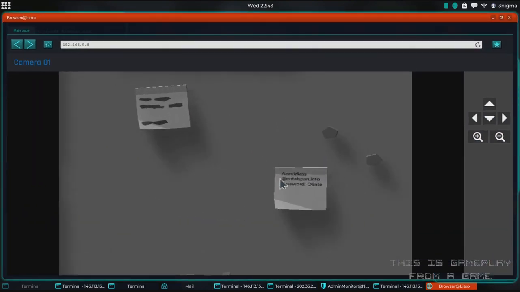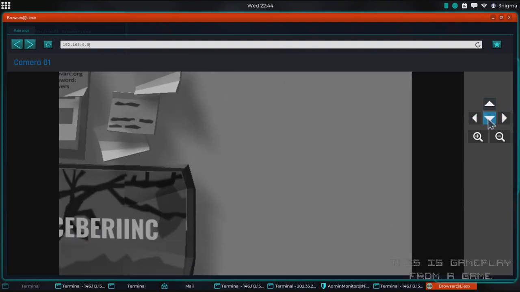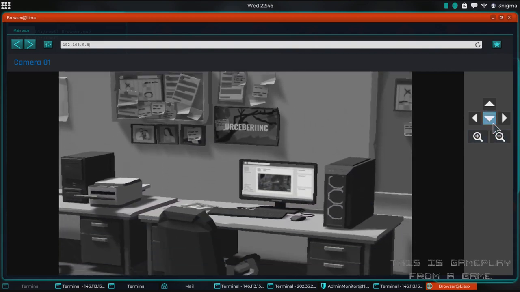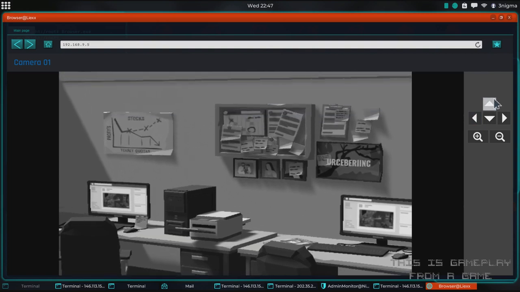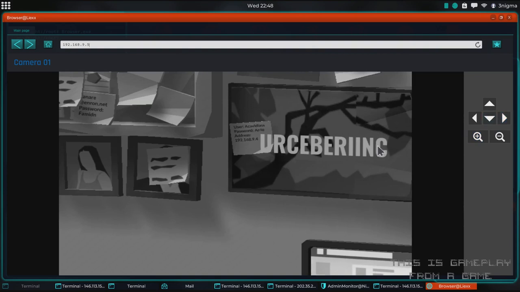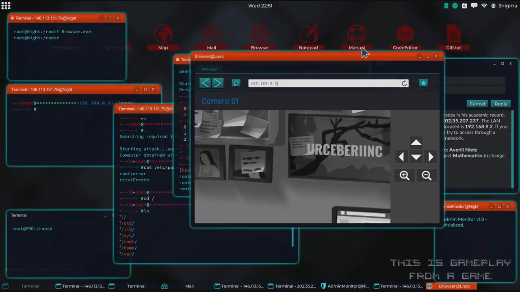We have an email over here. What else is there? Another email address. Zoom out a bit. You can see they're placed all around the room. This actually looks like there's an address at the bottom. So this is a user and password for one of the computers on the network.